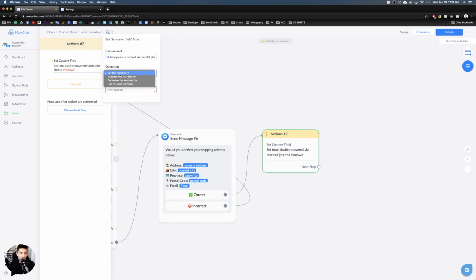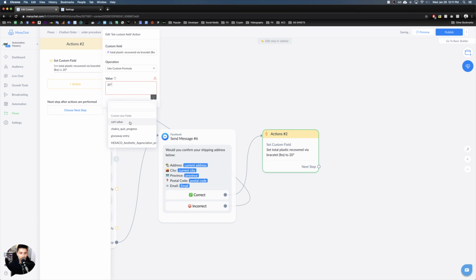One bracelet, we're creating a custom formula here. One bracelet equals 20 pounds of ocean plastic recovered, so it's going to times the total cart quantity. This could be different bracelets, different kinds, but based on how many they buy, we're going to times 20. That returns the pounds. This just returns a value, a number.